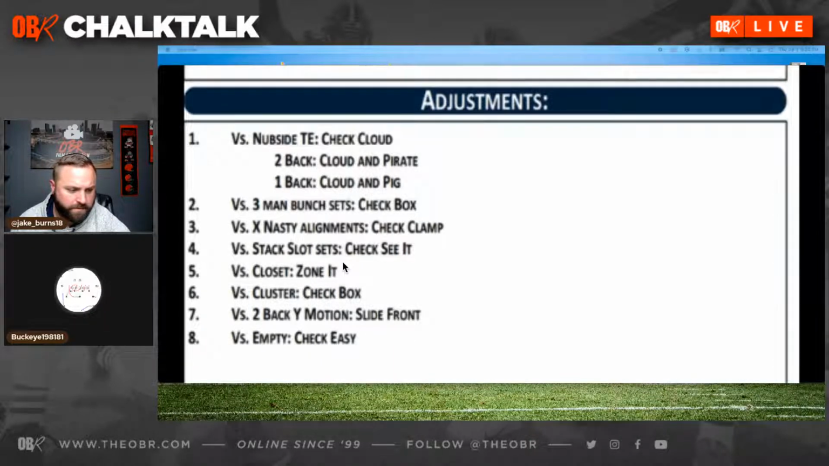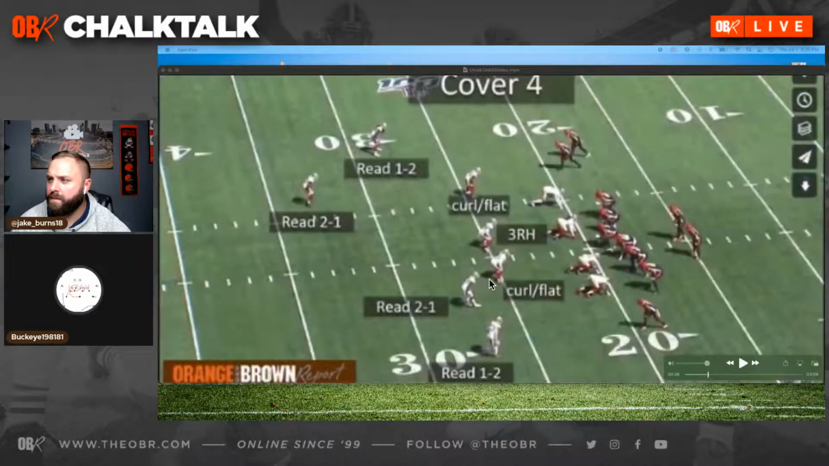Let's keep it moving here. Nothing that we really need to get into, I think.